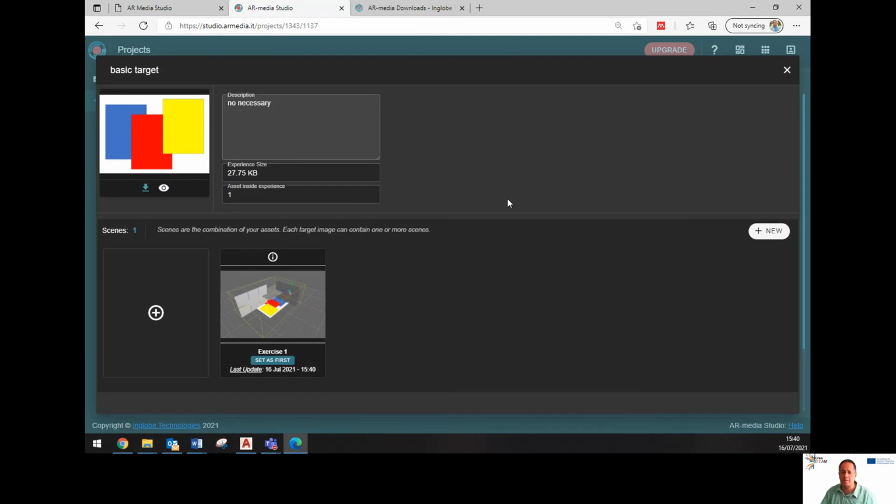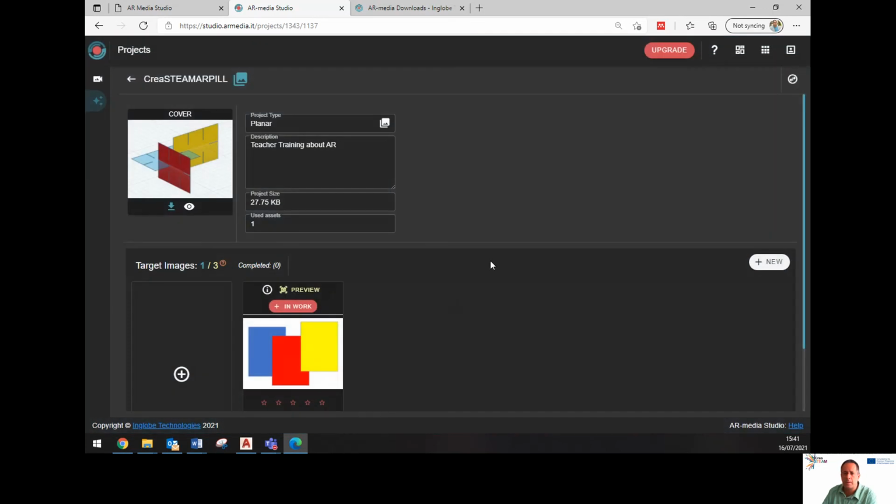Remember, again, we have created a project with a mark. We have created inside of the project a scene. And when we have edited the scene, we can view the mark, and we need to import the asset and locate the asset inside of our mark. This is our project. We can close.